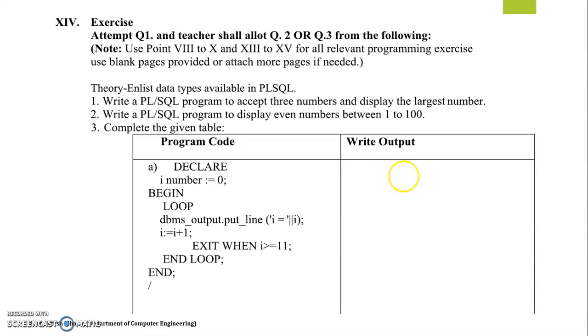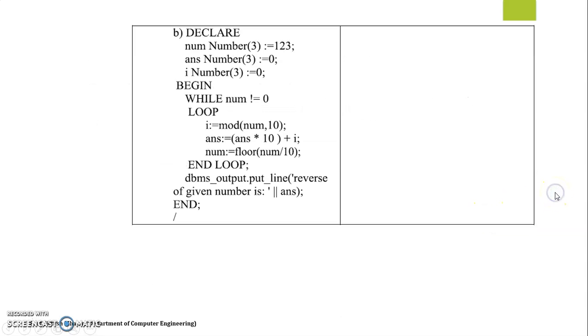Now you have to perform some exercises. Write a PLSQL program to accept 3 numbers and display the largest number. Then a PLSQL program to display even numbers between 1 to 100. And then there is a code given. So based on this, you have to write the output. There's another code, and from this again you have to write the output.